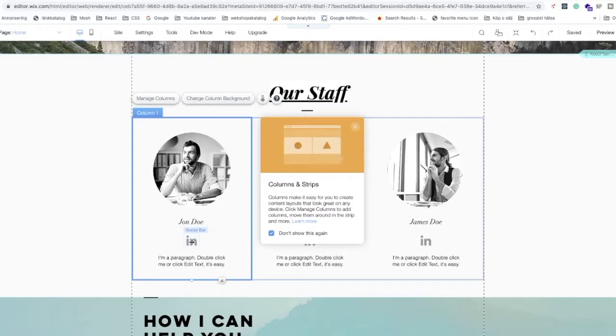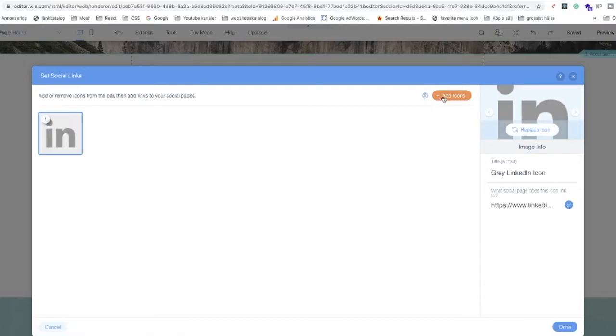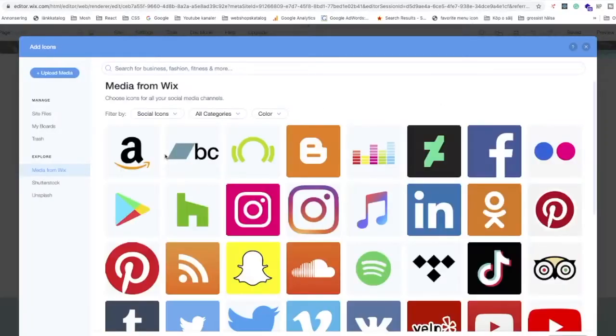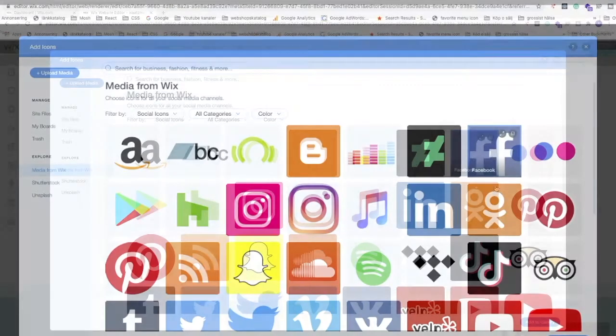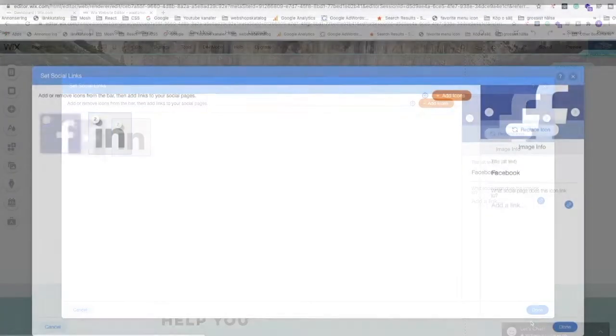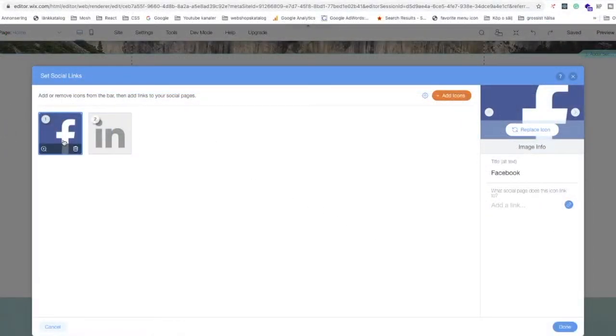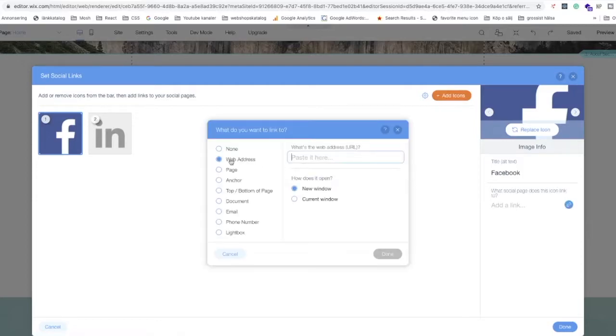So if I click on social bar, set social links. So we can click on add icons. So let's say I want to have a Facebook. Just click on this Facebook icon. Click on add to gallery. Alright. Choose this Facebook icon and add your Facebook link to your Facebook profile. Just click on this link icon. So choose web address and paste the link to your Facebook profile. So I'm just gonna go to Facebook.